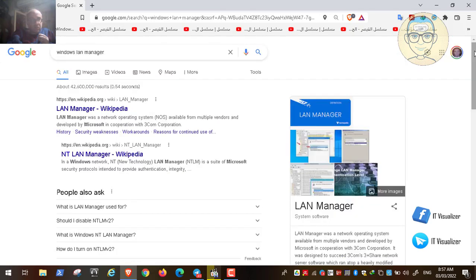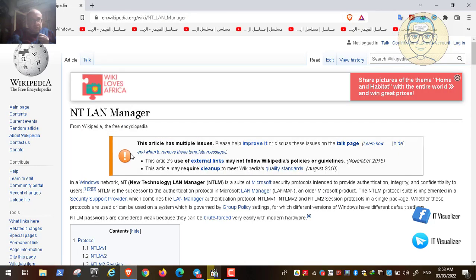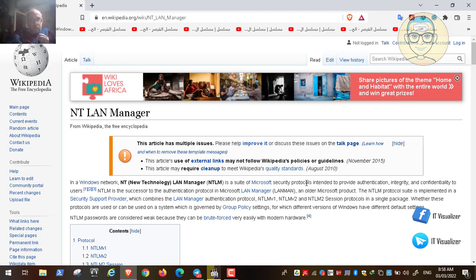Anyway, let's see what LAN Manager is. It is a suite of Microsoft security protocols intended to provide authentication, integrity, and confidentiality to users. NTLM is the successor to the authentication protocol in Microsoft LAN Manager. Successor, okay, so it was used before. So this is LAN Manager.